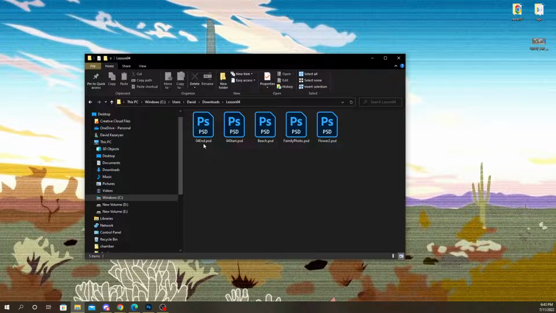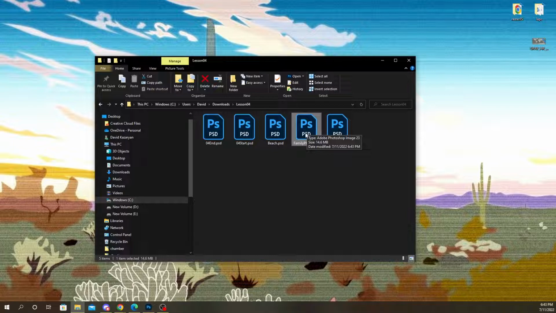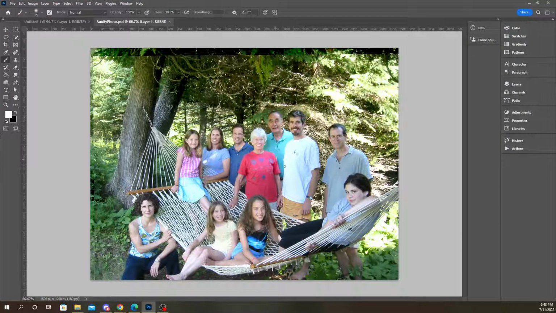So we have 04 end, 04 start, beach, family photo, and flower 2. So family photo is separate from the rest of it. So why don't we do family photo first, because it's kind of quick.